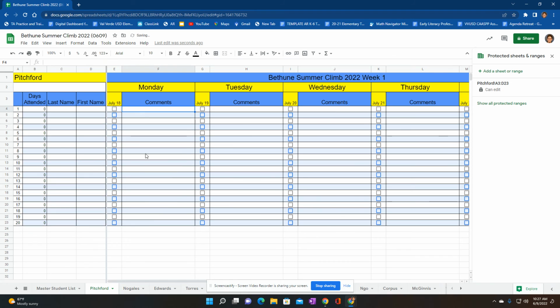Okay, so to summarize, the only thing that teachers need to do is to click on their tab. For example, if I'm Ms. Nogales, I click on my tab. I take attendance for the day for all the kids that are here. And notice once I take attendance, their day's attendance increases by 1. Next day, again, if I take attendance for those kids, notice now they've all have 2 days attended.